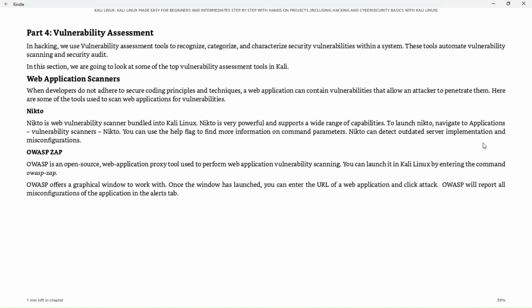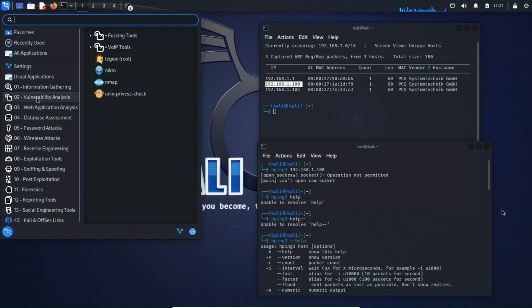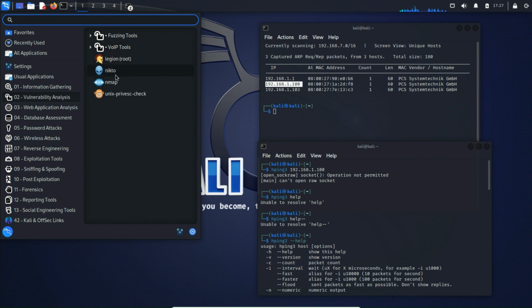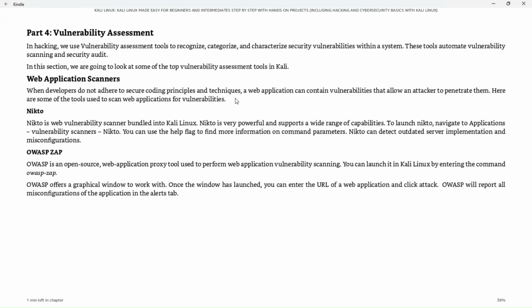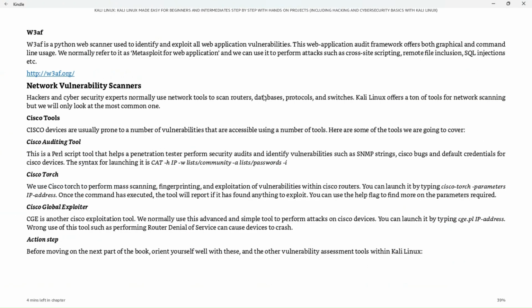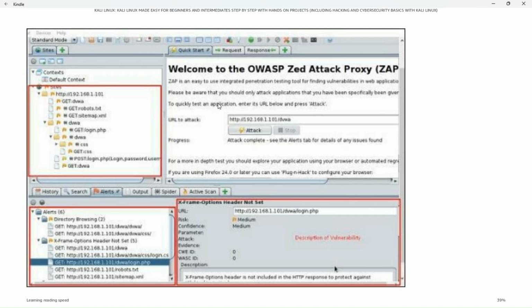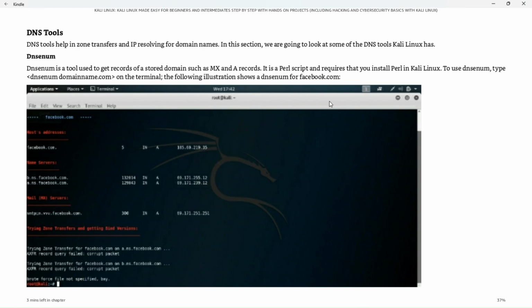So vulnerability assessment. Let's look at vulnerability assessment. Because you got fuzzing tools, lightweight tools, Legion, Nikto. Just gonna go over Nikto. I think this is what I'm gonna do. OWASP is that.